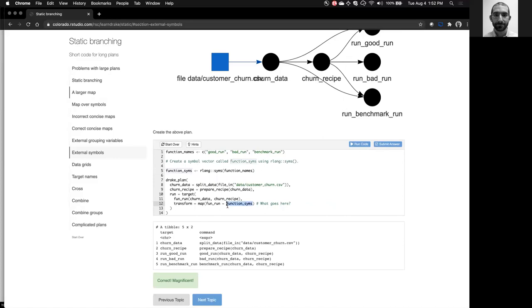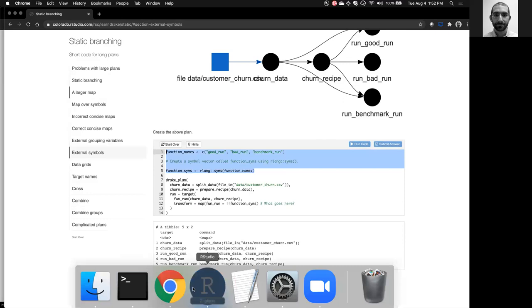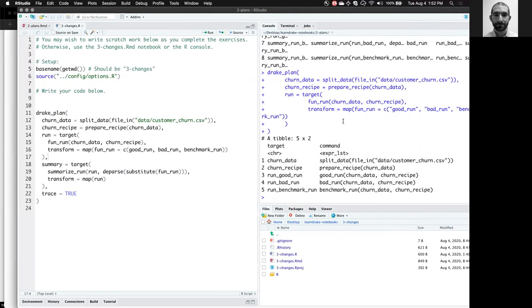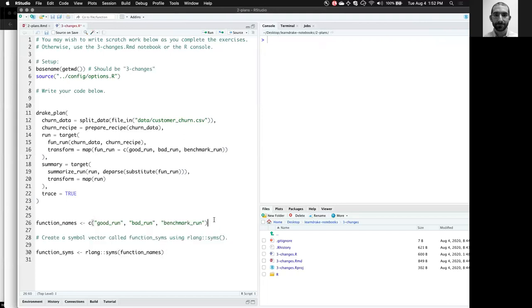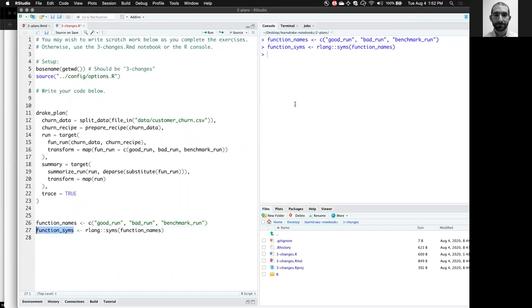Now, I'm not mapping over literally the symbol function syms. I want the value in this variable to be inserted into the transform statement in the plan. So what I'm going to do is use the tidy evaluation bang-bang operator, and this will tell the plan to use the value that this evaluates to, instead of just the static symbol function syms. And what's going on here is as follows. Create a character vector called function names. And when I get the symbols, this is what we have.